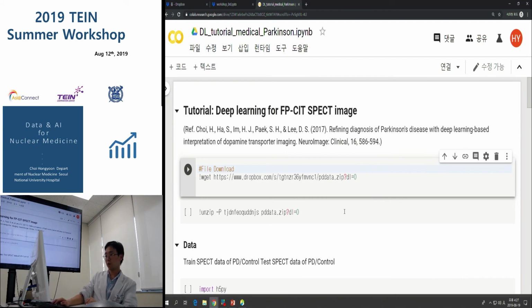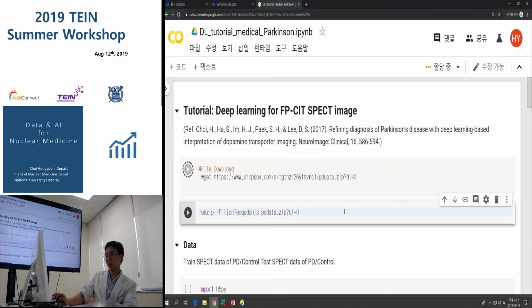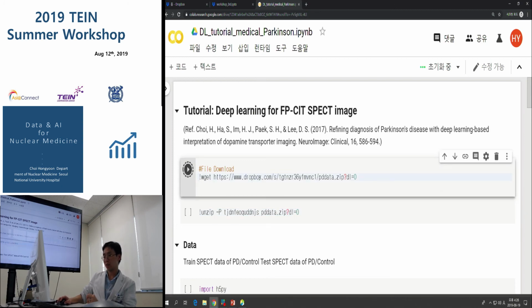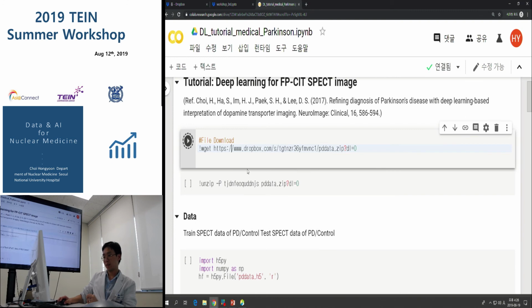I uploaded this FP-CIT data on Dropbox. This is the code for wget, which is a Linux command, so you can download it in Google Colab.